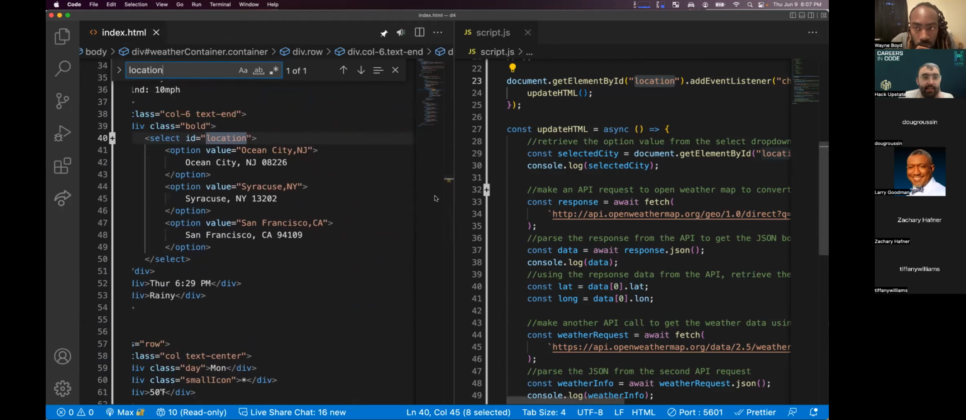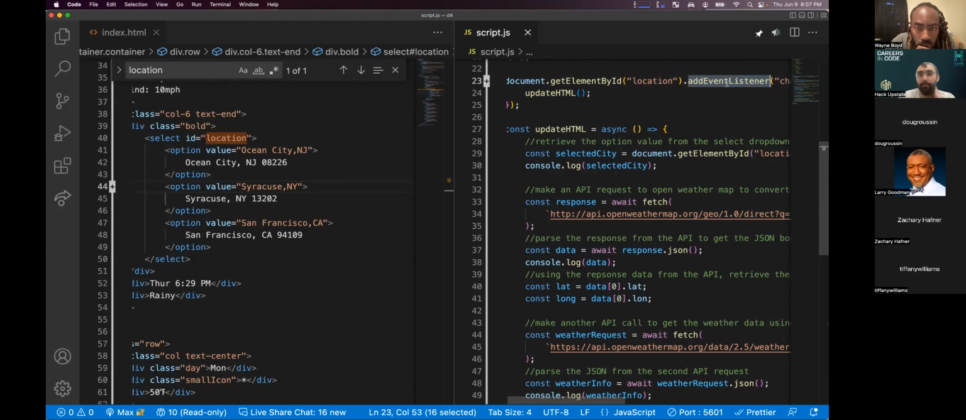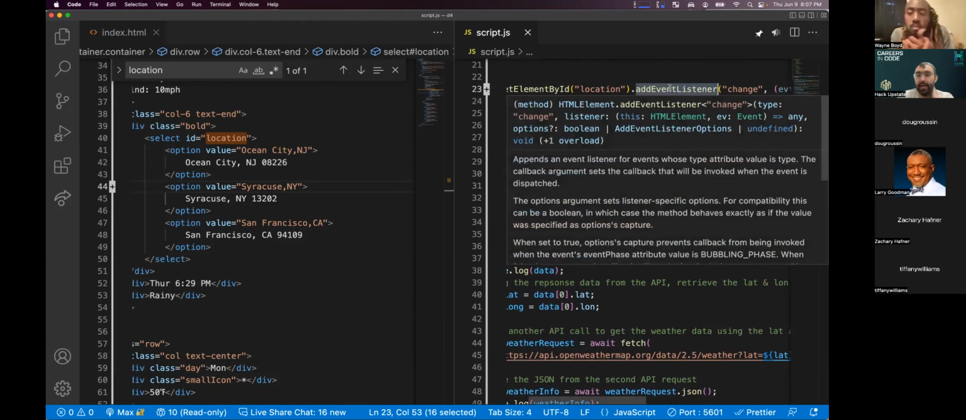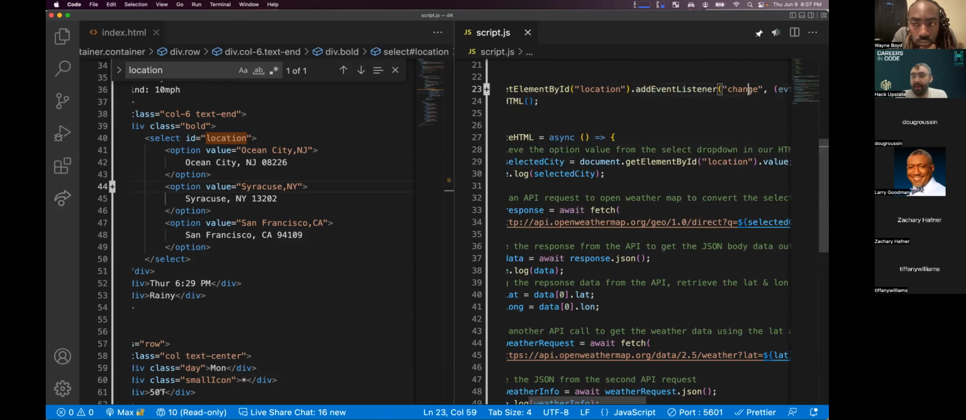So from the select, what we do is we say add an event listener. Well, there are a lot of different events, but an event is anytime the user interacts with the HTML. What event listener do we care about? Do we care about when they click on something? Do we care about when they scroll the page? Do we care about when they press a letter? No, the event that we care about is the change.